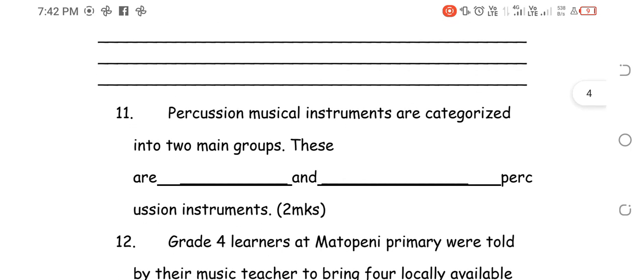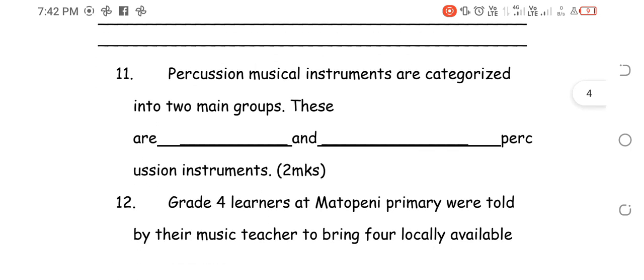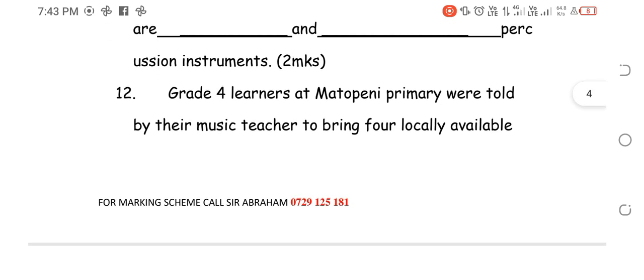Then number 11, percussion musical instruments are categorized into 2 main groups. These are dash and dash. We have melodic and non-melodic. Melodic are those that produce different tunes or sounds. Then non-melodic are those that just produce one kind of sound.